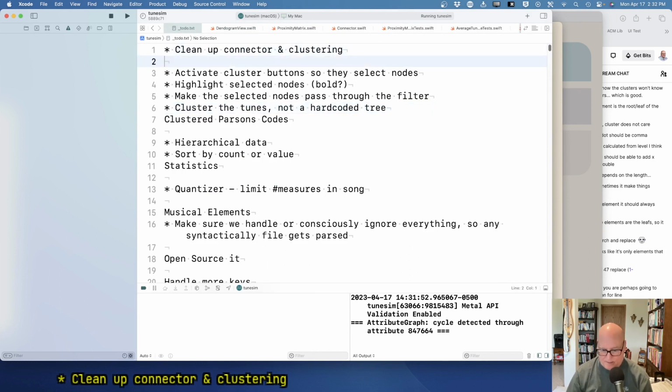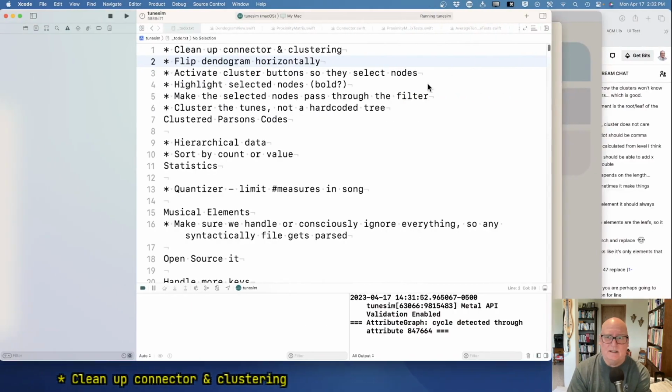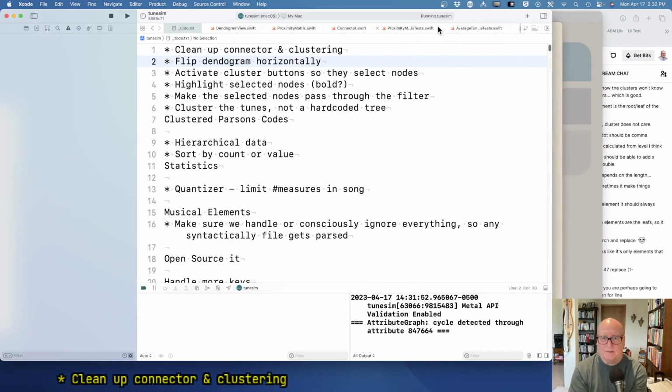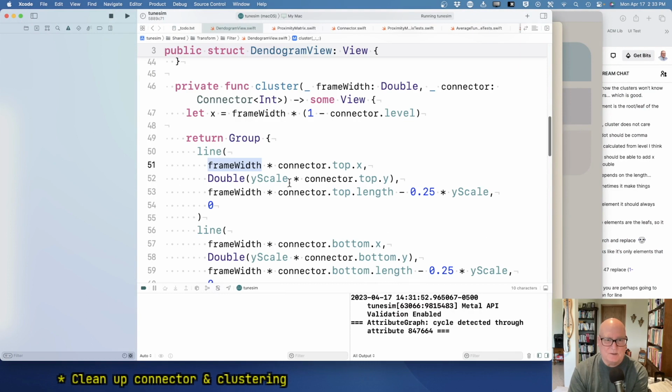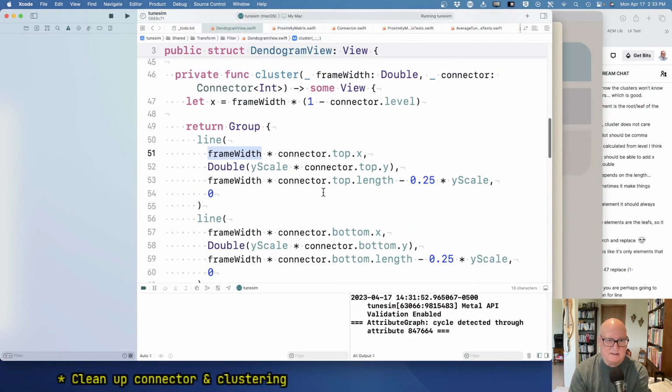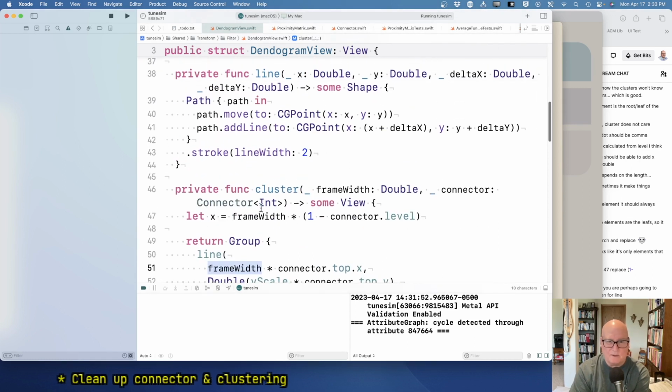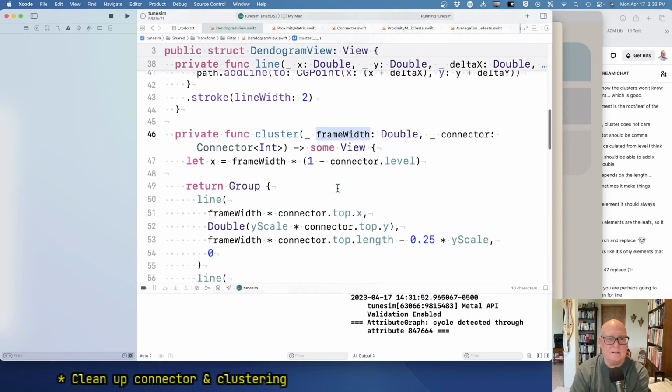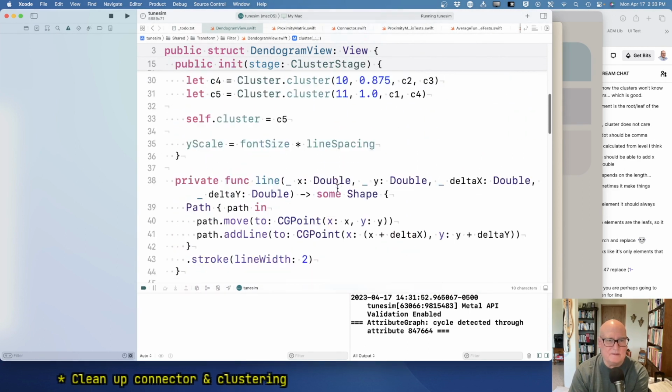All right, so this is flip dendrogram horizontally. Okay, and I think that'll be a good thing at some point. All right, so I think if you drew a horizontal line, well, what's frame width, right? That's coming in.